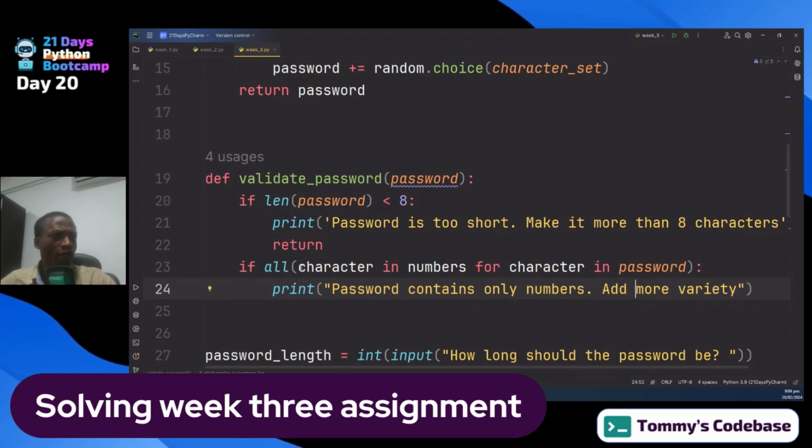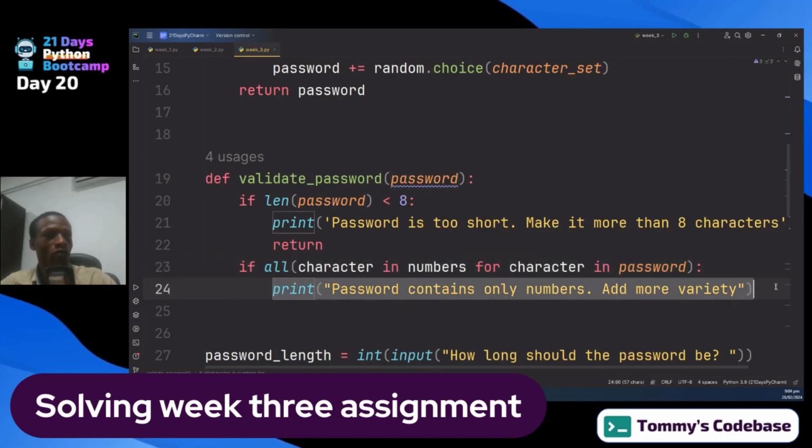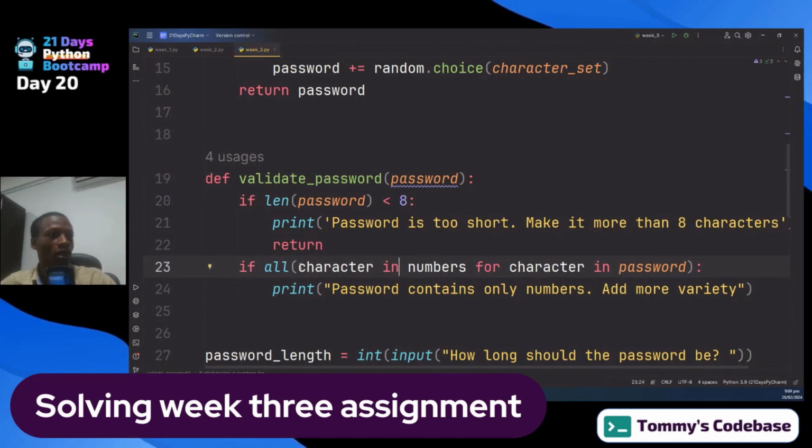So if this condition inside the all renders to true for each of the characters, then this will print out. So you know this as a comprehension. So we are saying for every character in numbers, for every character in password. So it will check each of the characters in numbers. If that is also the same as this, then it means that all the password characters are numbers.